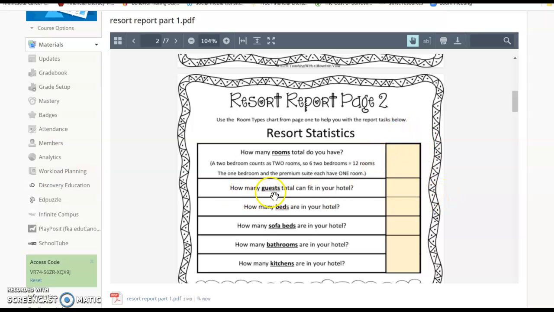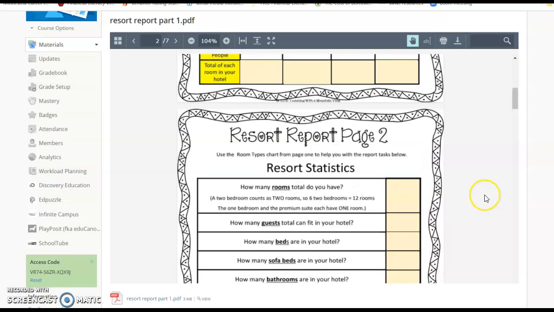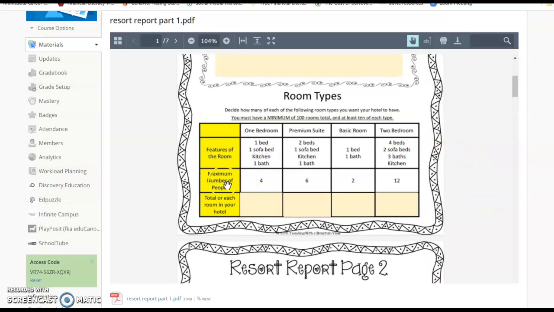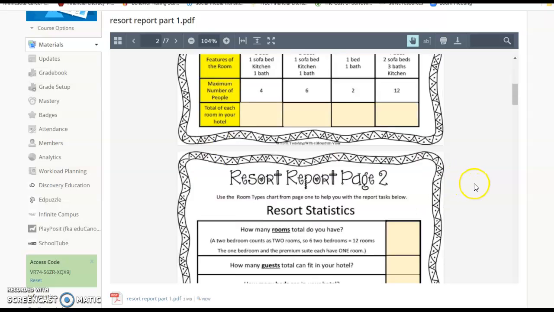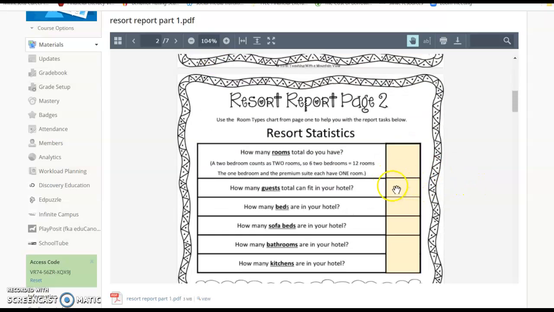Then it asks how many guests total can you fit in your hotel. You go back up here to the maximum number of people that can be in each room. So whatever number you have in here, what do you do with that number? You take that times your maximum number of people in the room. You'll do that all across the board. Again, this is just your total of each room times the maximum number of guests. That goes in this second box.